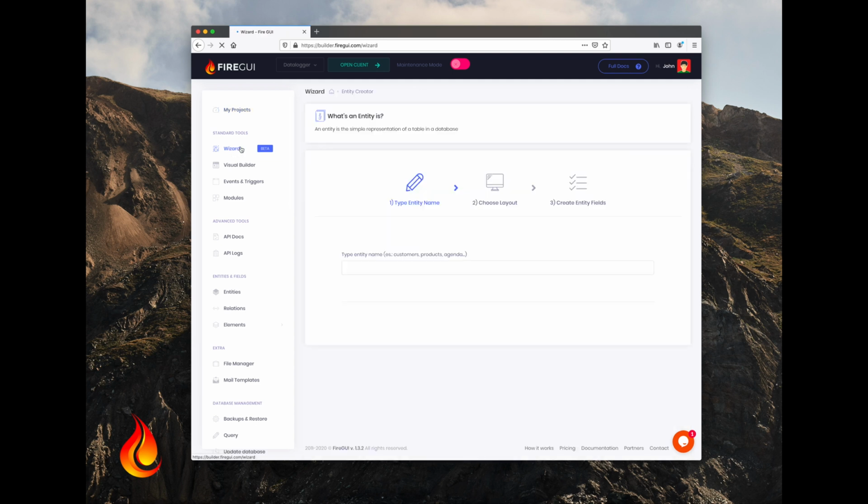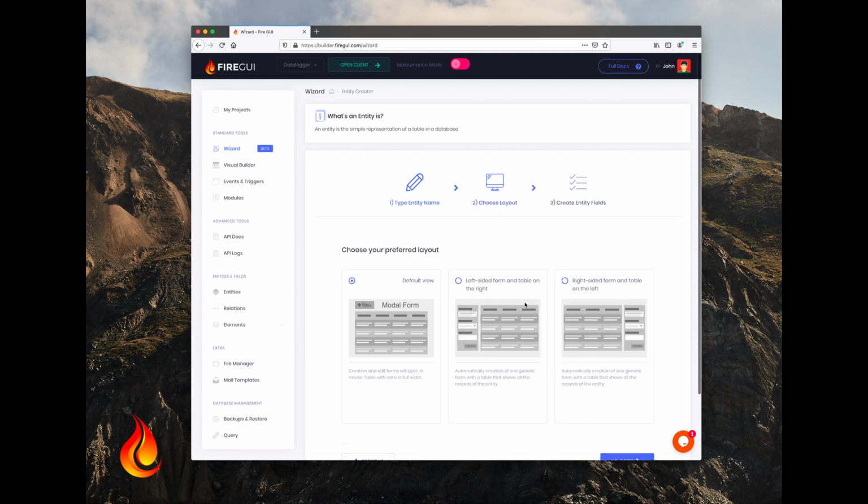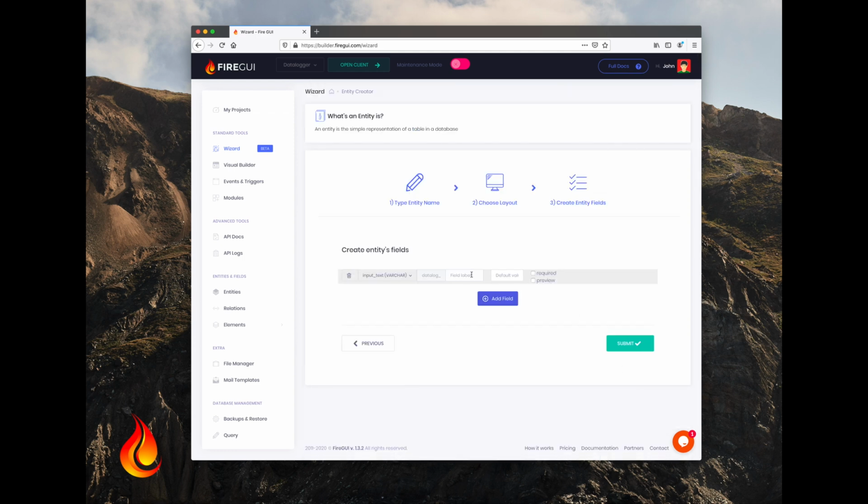We have to create our entity by the wizard button in the sidebar. Write the entity name, for example data logger, or better, data log. In this way it will not be called the same as the project. Now let's create the fields, temperature and humidity.